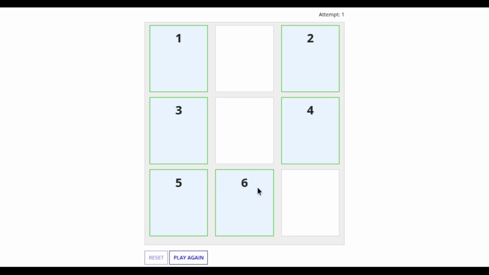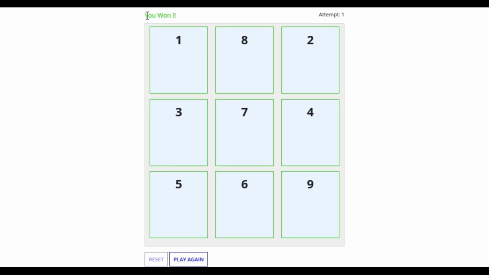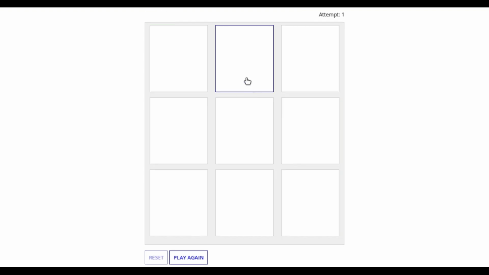Now in this part, we are going to add a few really useful features to make the game feel more complete. We will add a reset button so you can try again without reshuffling, and a play again button that gives you a fresh set of numbers. You will also see an attempt counter so you know how many tries you took, and a nice little you won message when you finish the game. These aren't just bells and whistles, but they really bring the game to life.